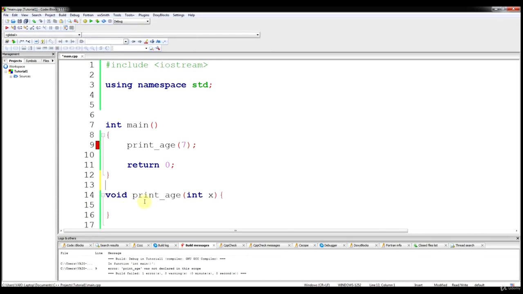That's because the main function starts running, it says print age, it looks for it up here and it's not there. So what we have to do is prototype it. All you have to do is, up here under using namespace, type the name of the function: void print age int x semicolon. And now whenever it gets to print age down here, it'll come up here, look at the prototype, and say, okay, I know this function exists, I'm going to go find it. And that's exactly what it does.